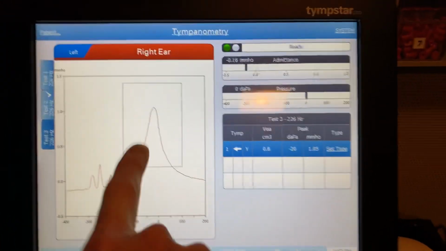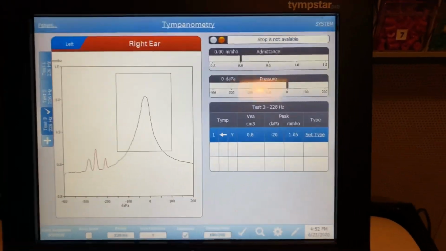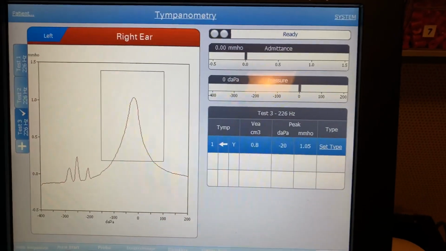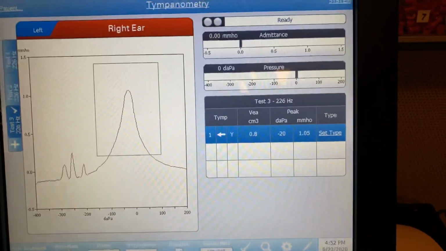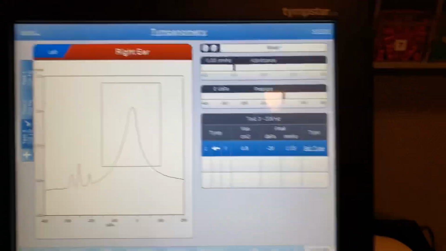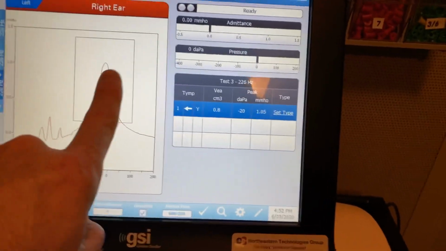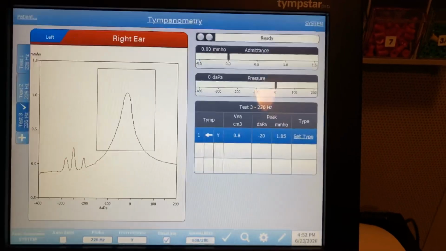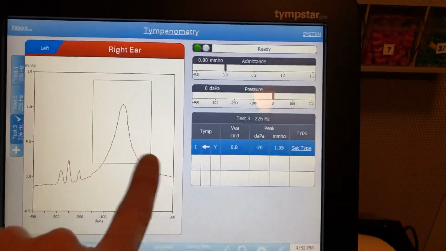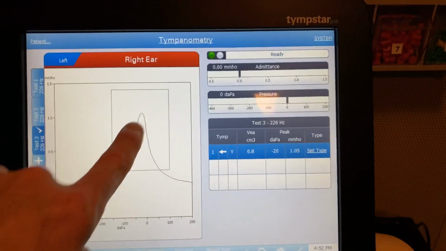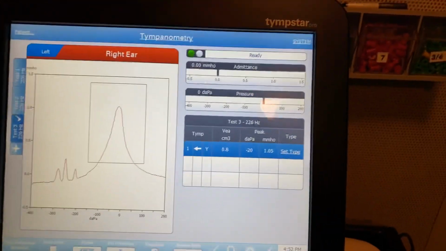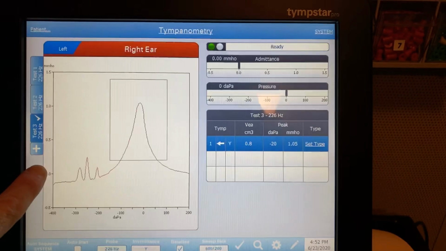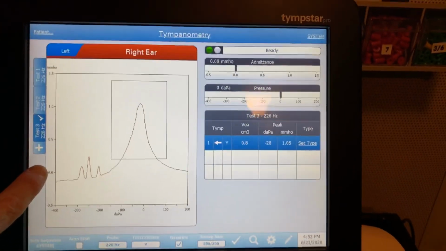So this is a normal tympanogram. What this is, when we put a probe tone into a patient's ear and we put pressure in and then out of the patient's ear canal, there is a maximum point at which the eardrum should be a good conductor of the sound. So this point right here tells us that the eardrum is working just fine. If we would have seen a flat line here, that would mean that we have middle ear pathology.